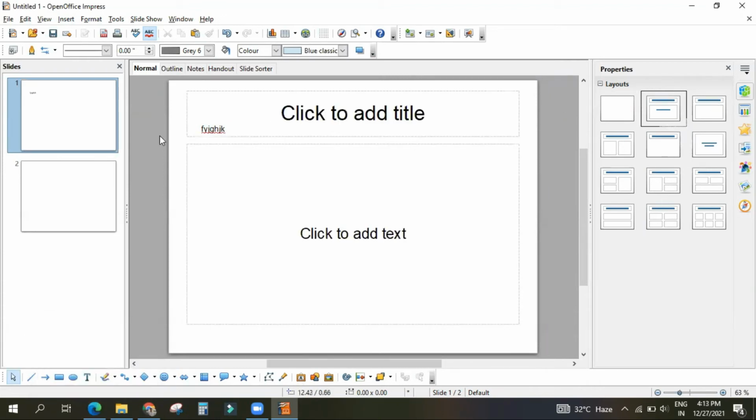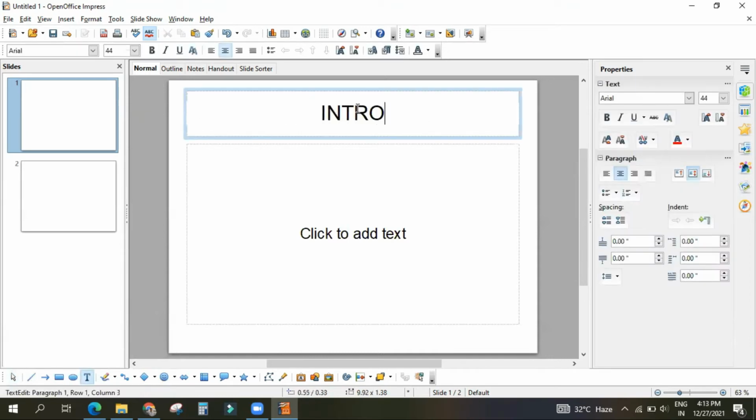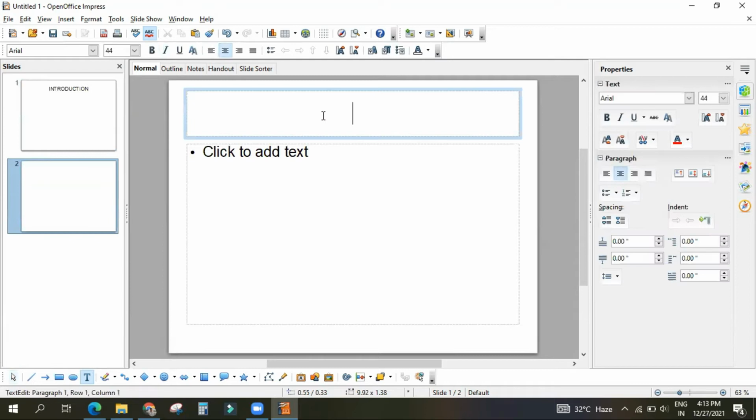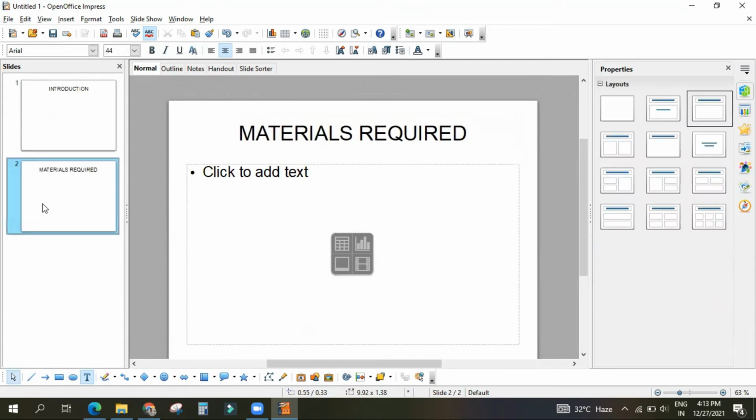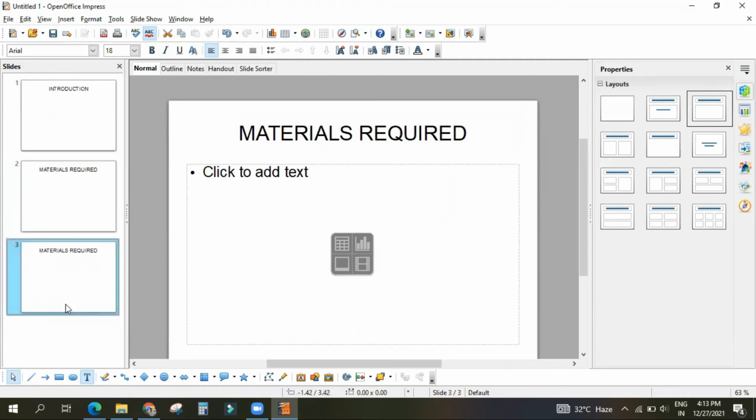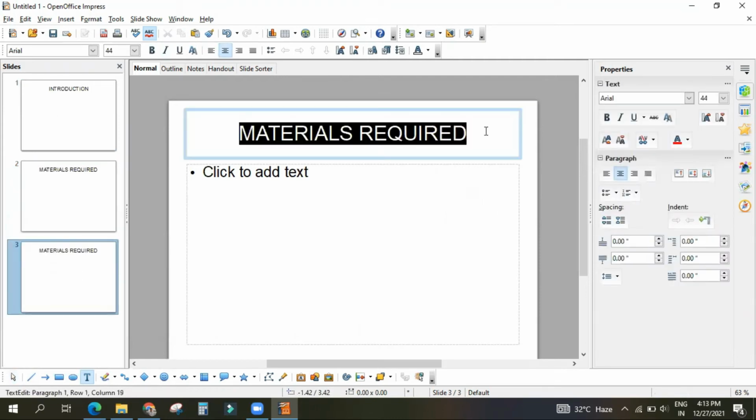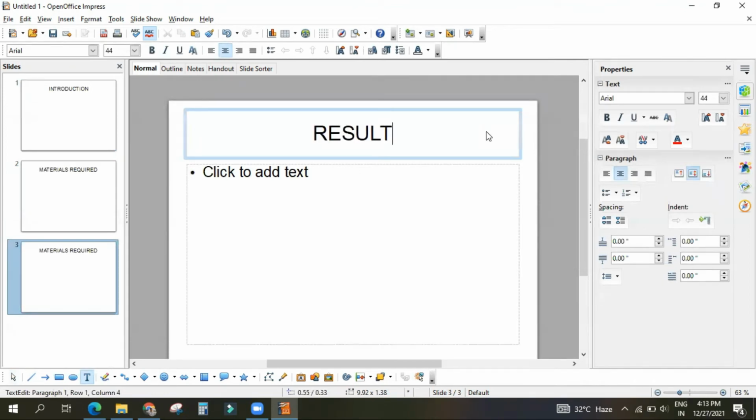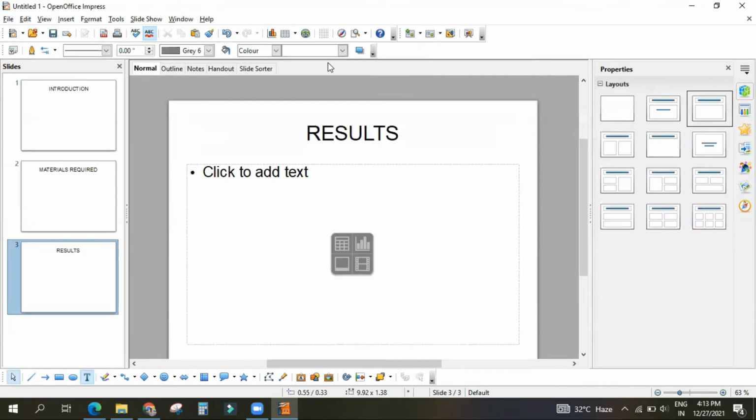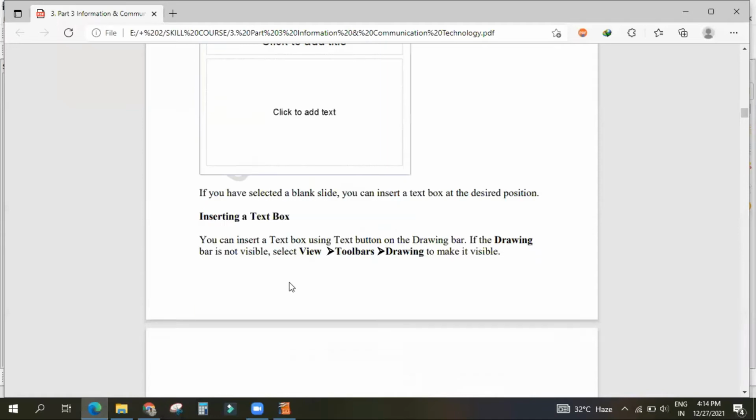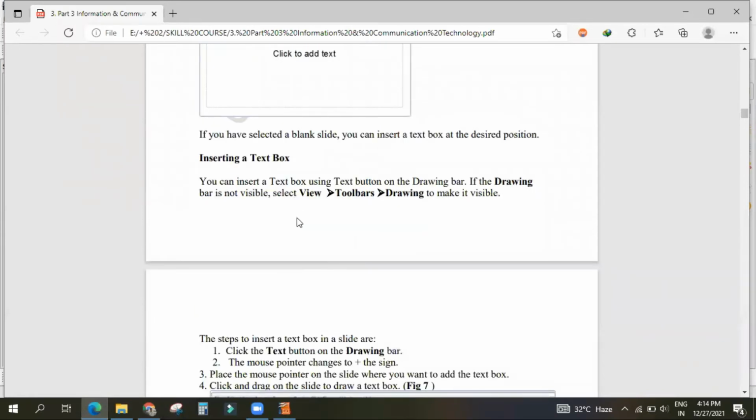Suppose you see, I will put this one, I will remove. Okay, like this, something I can do. And I can keep content here or any kind of other things also I can insert. Okay. So what is next? Inserting a text box, you understood?